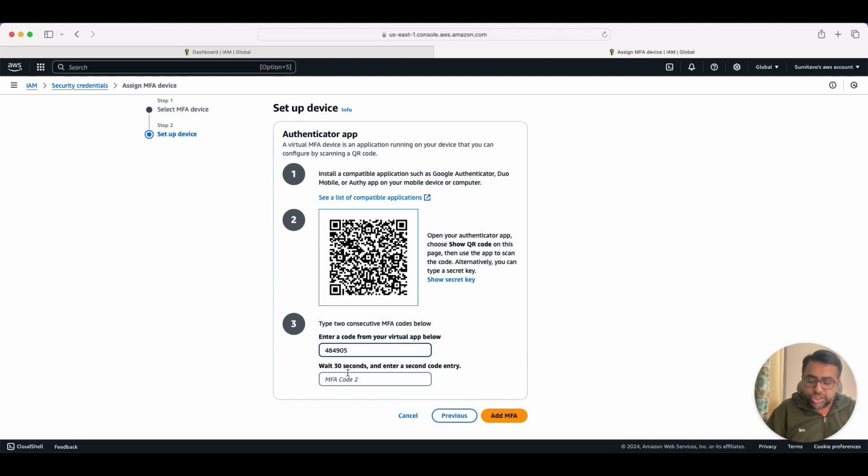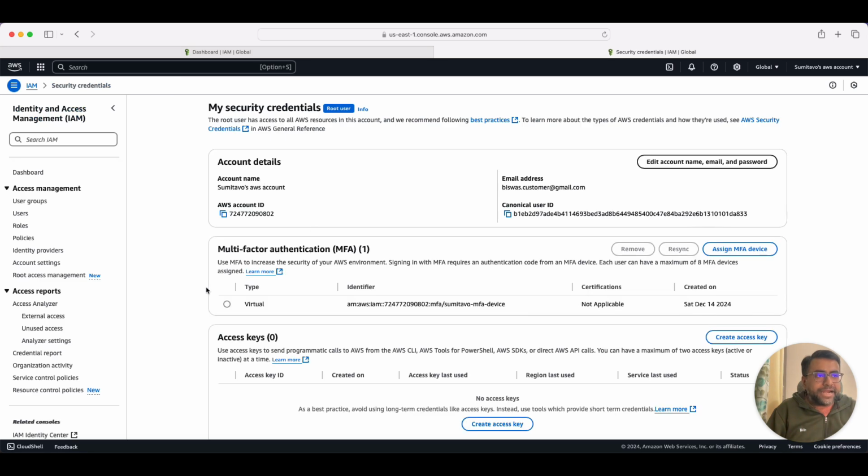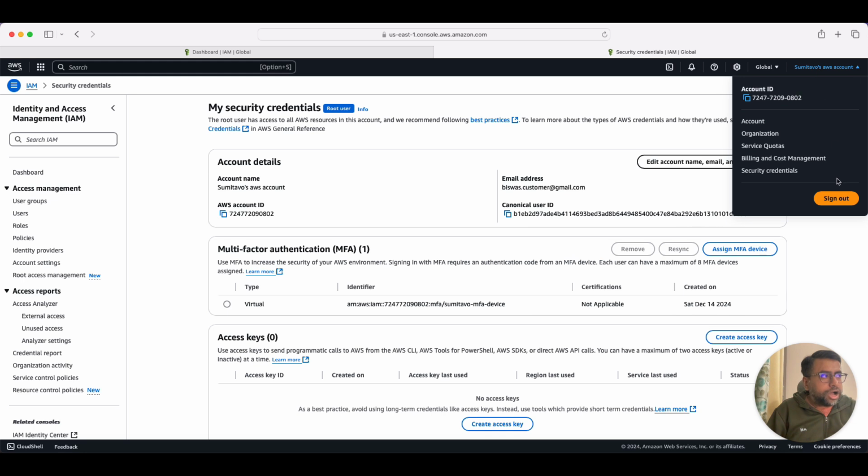Okay, and the code has changed now. So the new code is 472414, and with the, oh sorry, I pressed it in the same tab, 472414. Okay, and I'll just go ahead and press this add MFA button here. And once you press that, the MFA has been added to my root account. So now I'll show you how it works basically.